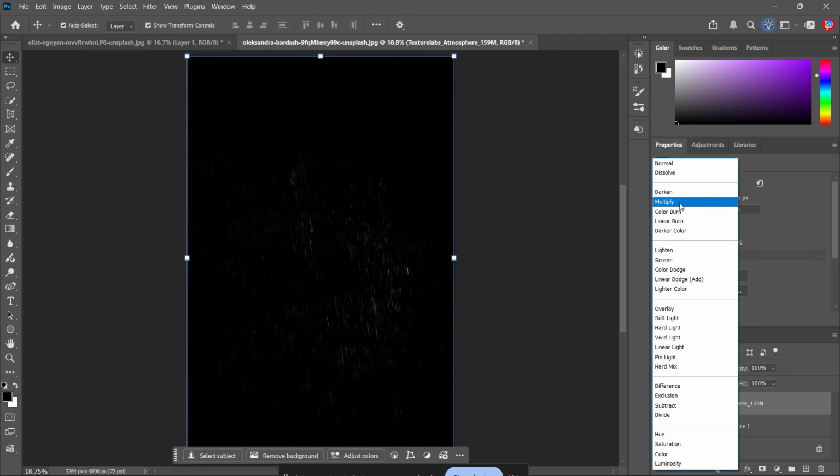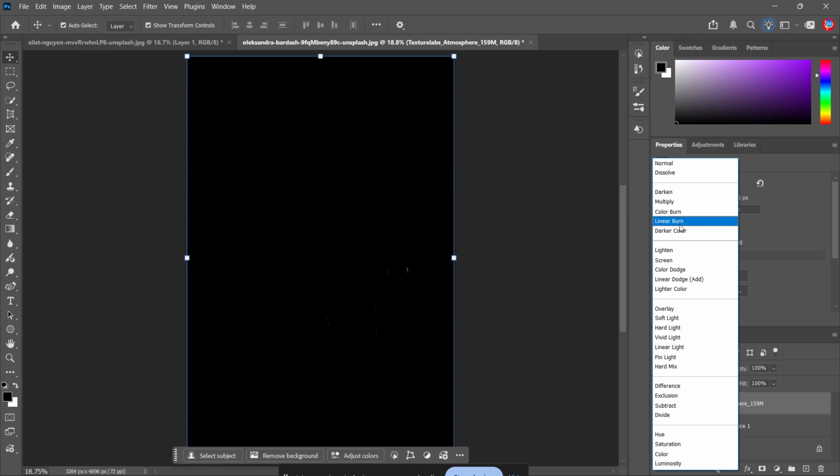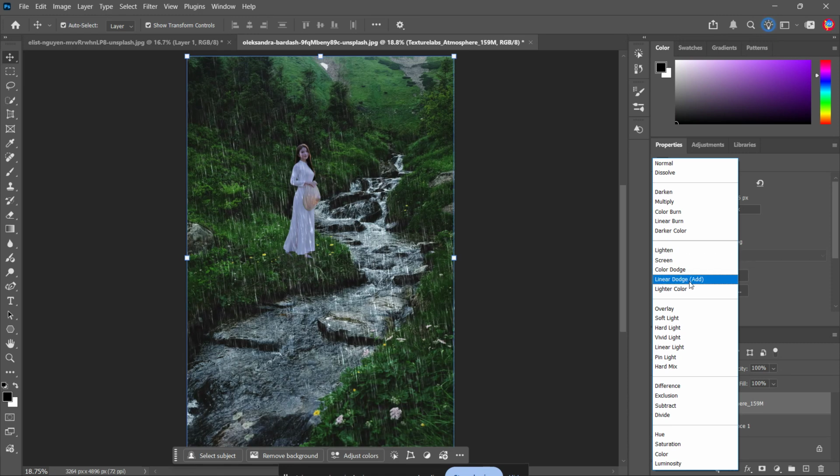Multiply is perfect when you have a dark texture on a light background, like ink stains, dark grunge, or aged paper marks. It removes the bright parts of the texture and lets the darker parts interact with the artwork underneath. If your texture is lighter, like dust, scratches, light leaks, or a bright overlay, try screen or lighten. These modes work well on darker backgrounds because they hide the black areas and let the lighter details show through.